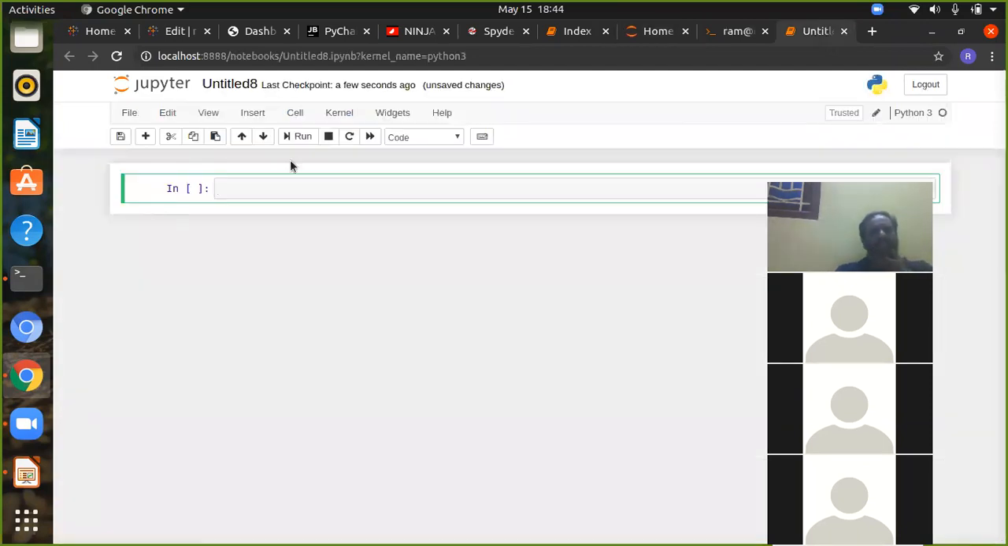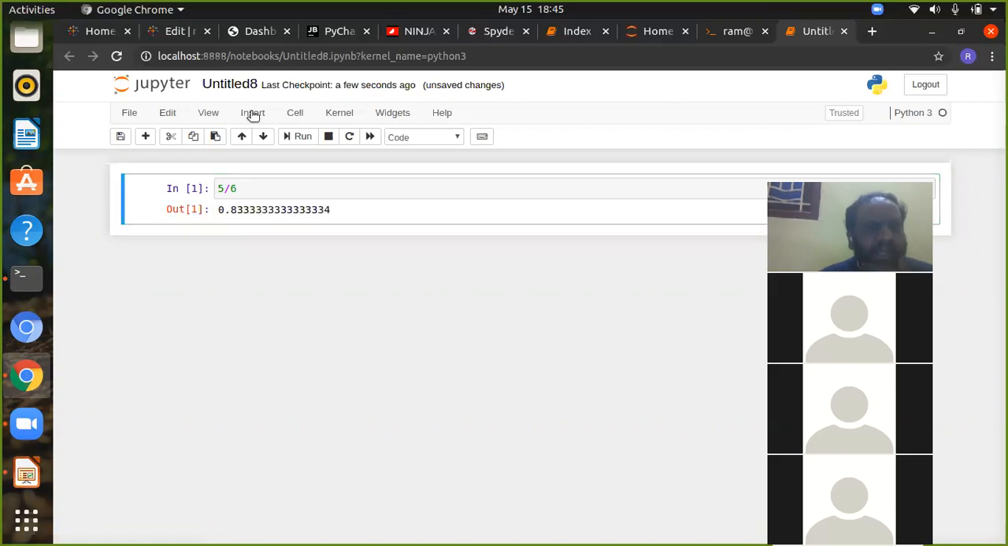This is Python 3, because Python 2 was outdated from January 1, 2020. So now we are in Python 3, which supports the Python 3 version. We can put 5 by 6 and check whether the output is 5 by 6. We can press Control Enter, or give the Run option, and we can get the results. So that's all. Now we can put a new option here.